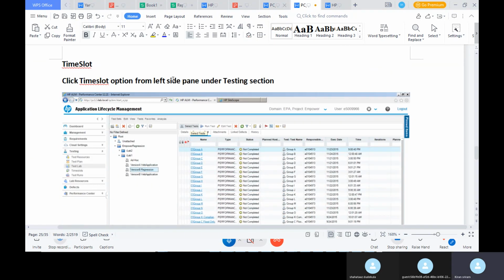Now the time slot. We have seen the test resource, test plan, test lab, and the next one is the time slot. We want to run the test at some particular time, say night hours, so you don't need to wake up at 1 o'clock. That is why we have the time slot mechanism in Performance Center. Click on the time slot option on the left side panel under the testing section. You can select that.